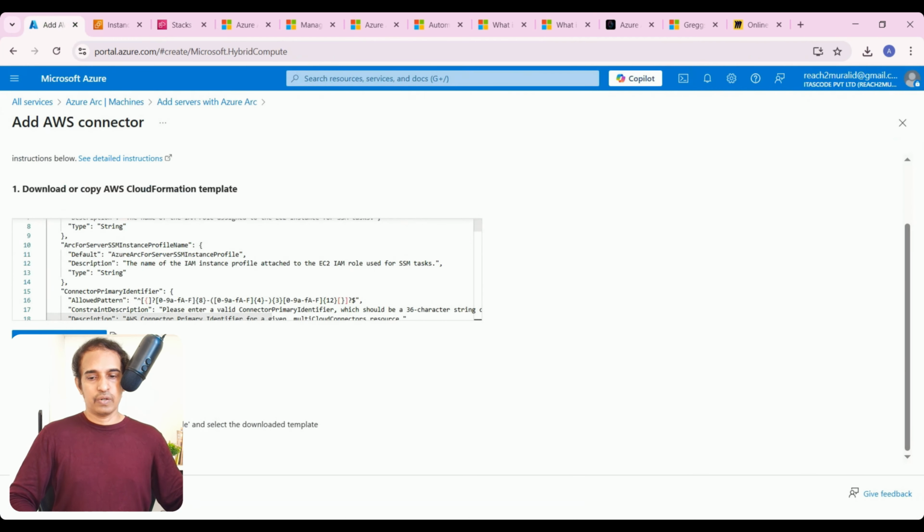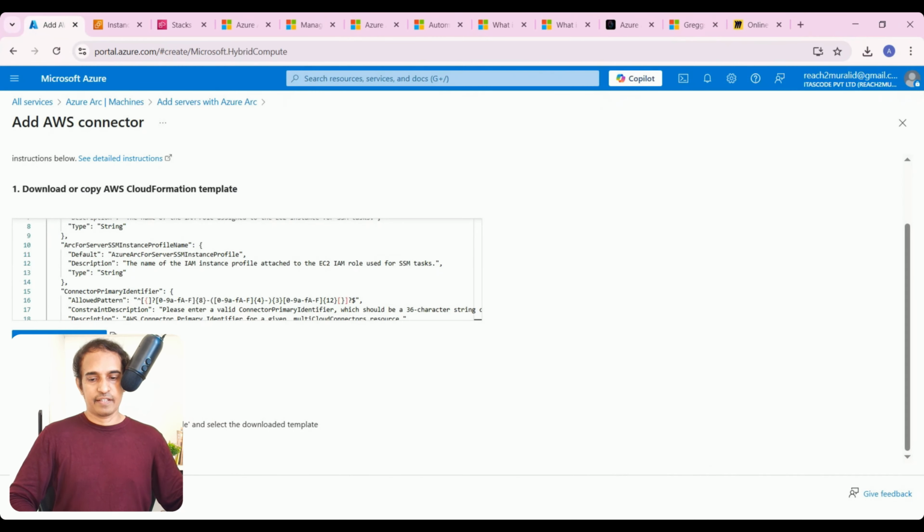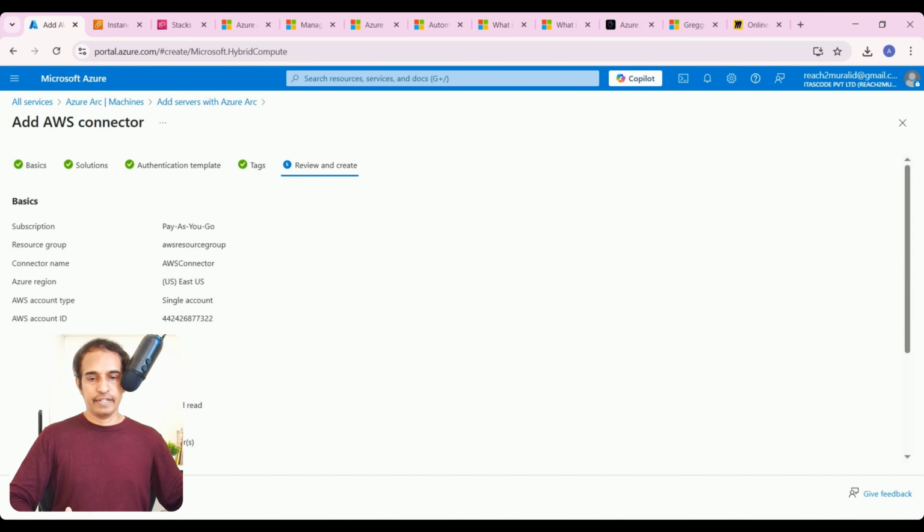Right? So now here we completed second task, right? So we downloaded AWS Cloud Formation template and we created stack. With the help of this template, we created stack. And also you can see this picture. Here we downloaded template and we created stack. Now just go back to Azure. Okay. So here you can mention some display name, AWS connector, Arc connector. Okay. Next, and create.